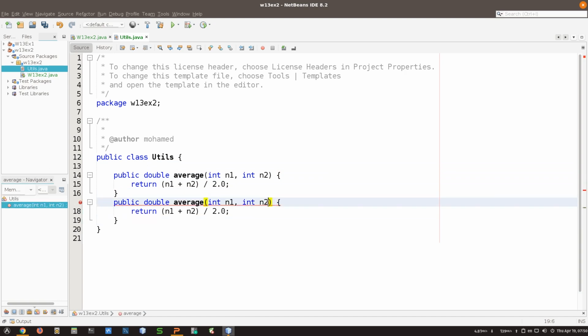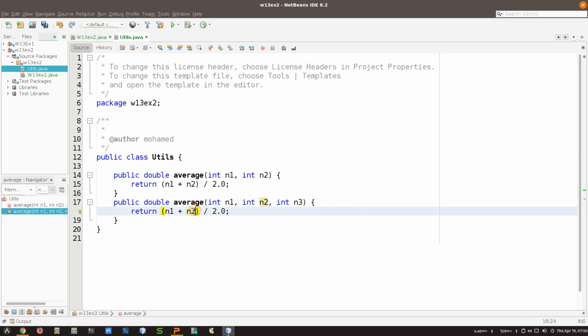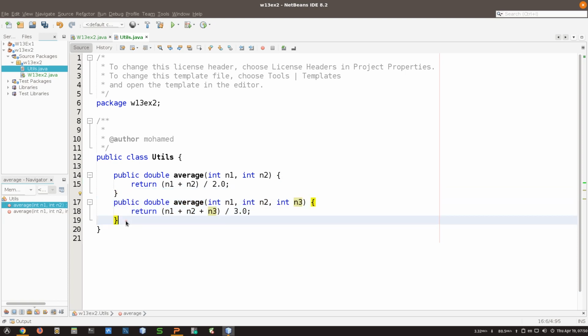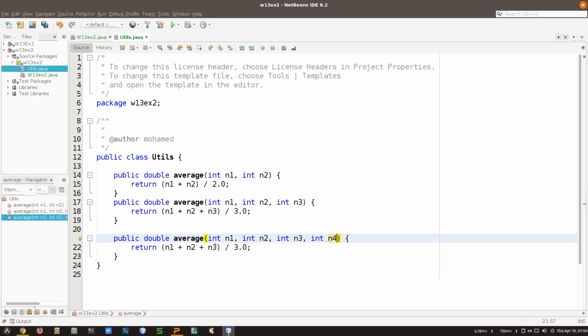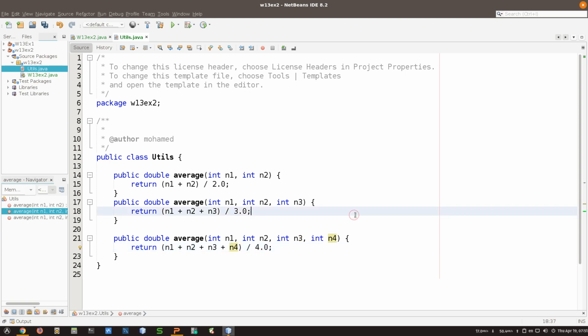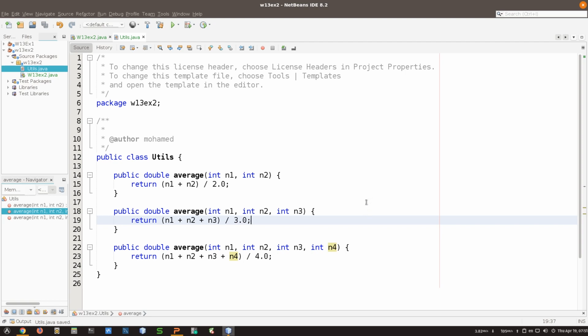Now this is the average for two numbers. For 3 numbers it's mainly the same thing, plus I just need to have a third variable, and then plus n3 and divide by 3. Don't forget that. And for the fourth, just copy and paste, make it 4, and then I have, oh no, this is plus n4 and divided by 4.